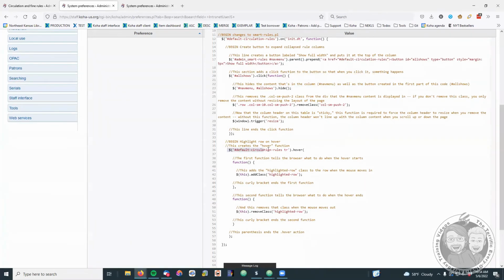We start off with the default circulations table row, and we add the .hover function, which is a built-in command in jQuery. The first part of this function tells the browser that when you move the mouse over that row, you're going to add a class called highlighted row. Highlighted row is either part of Bootstrap or a class that's part of Koha that automatically highlights a row, so it doesn't require any extra CSS.